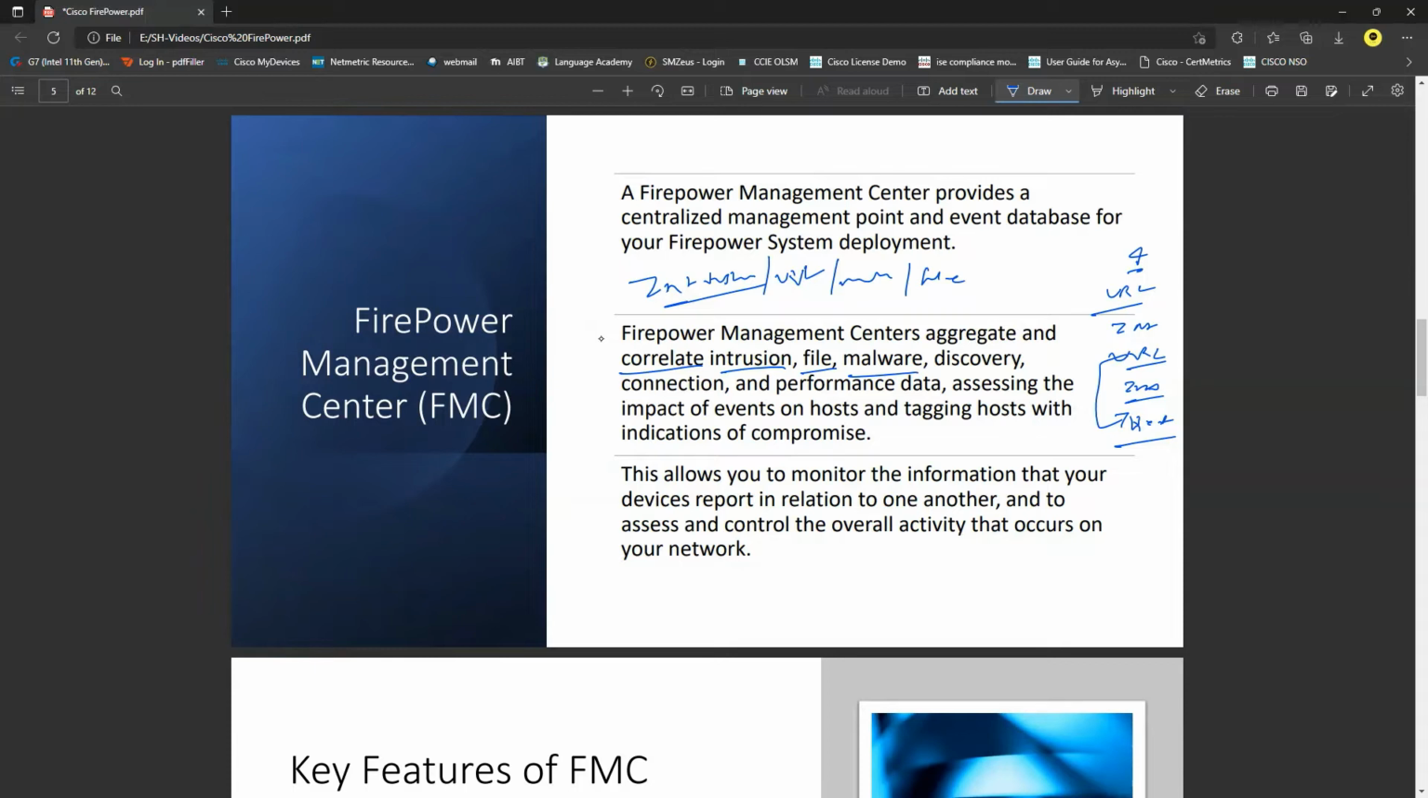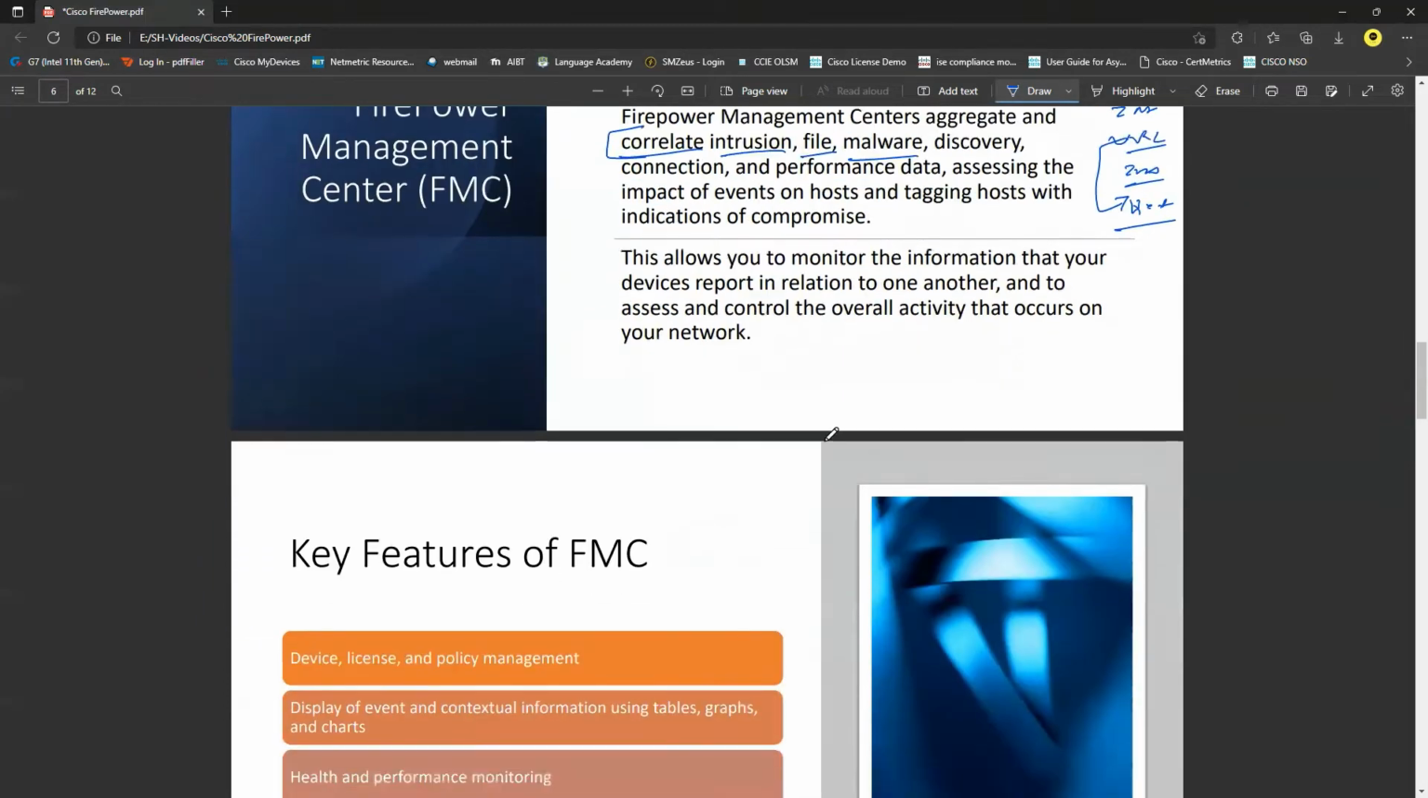URL, intrusion, and so on. It doesn't matter if you are running the FTD in routed mode or inline mode. It depends. But if you have these licenses, you can configure these policies. Now, this allows you to monitor the information that your devices report in relation to one another, and to access and control overall activity.